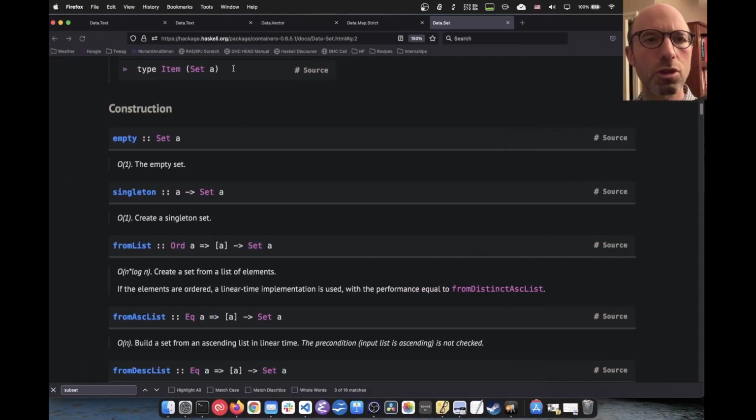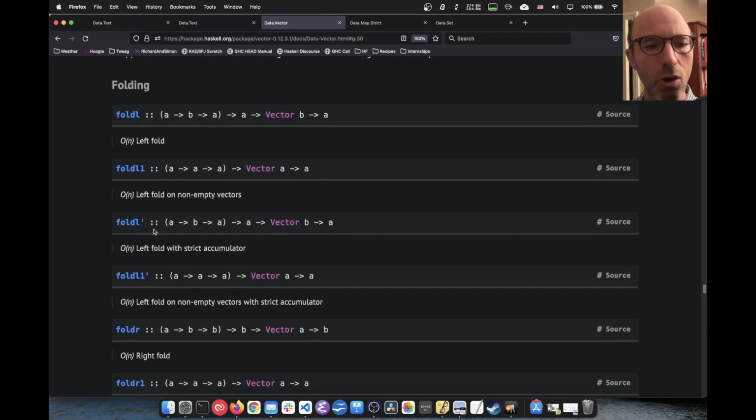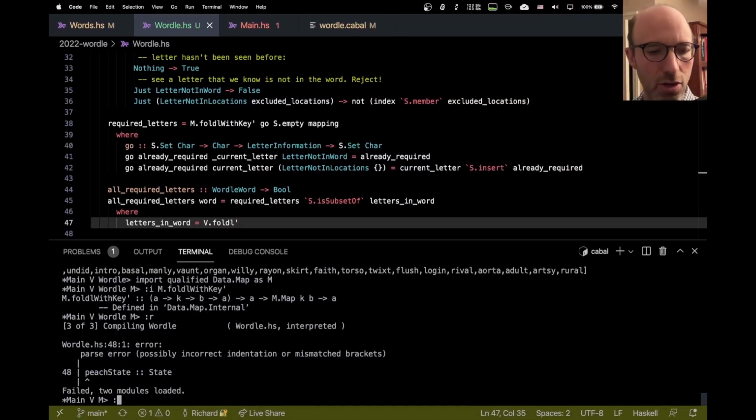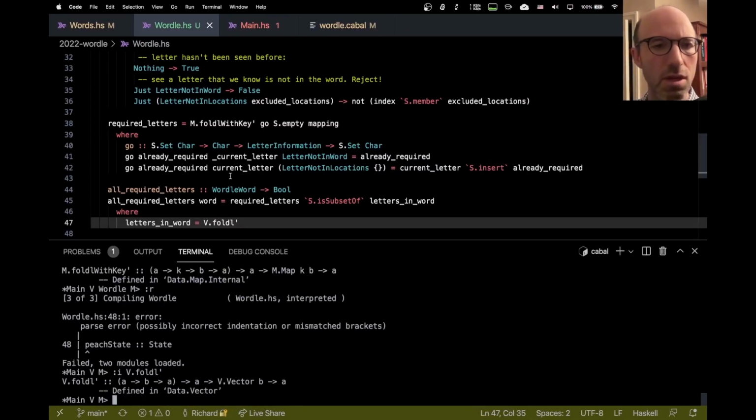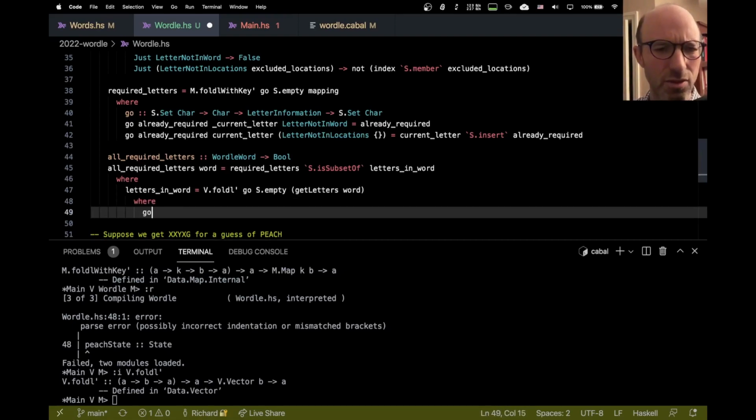So now I need to do a v.fold, and it's going to be another strict one. Let's just go back over to vector. And so here we're going to have fold L prime. Let me just get here the type. So v.fold L prime of some function that's going to combine this. So again, I'm going to call it go. And then it's going to start with an empty set, and it's going to fold over the letters in the word. This is getting a little confusing.